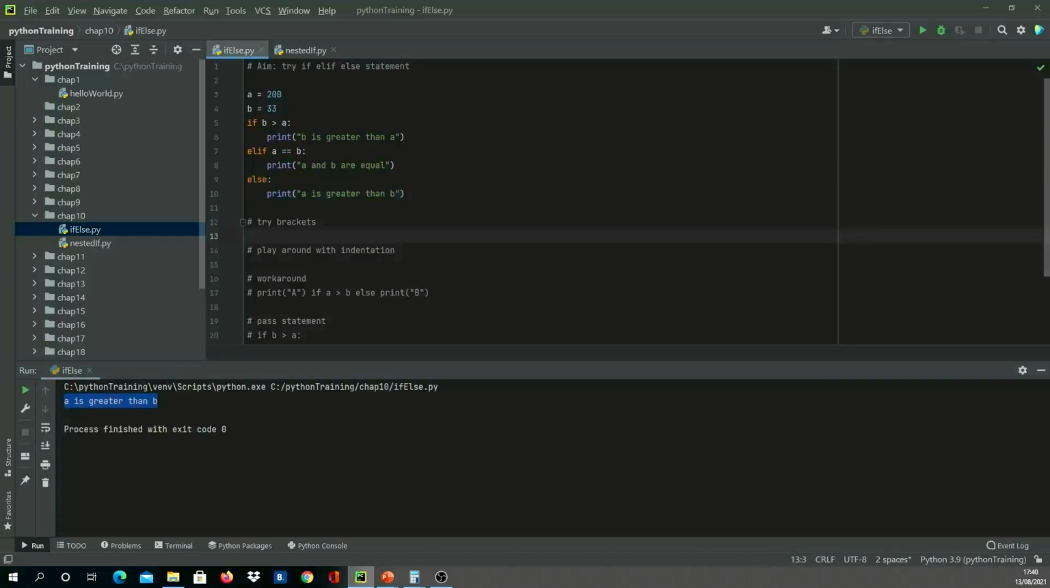So one more thing, personally, I like my code to be clean, and I like it to be proper.